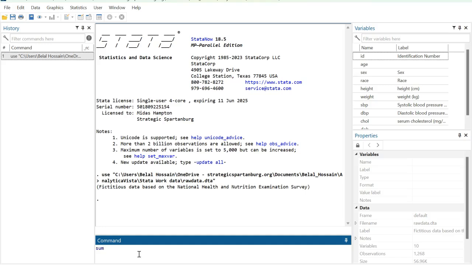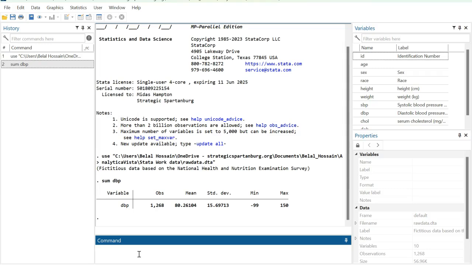So I'll write a command called sum and then dbp, which is diastolic blood pressure, and hit enter. So now what you see is that the minimum is minus 99, which is realistically never a possible value for a diastolic blood pressure. It can never be minus. So what minus 99 basically means here is that it's the missing value. So if you leave it that way, as I said, Stata is going to treat them as real values, which is not actually a real value, making your analysis biased and inaccurate.